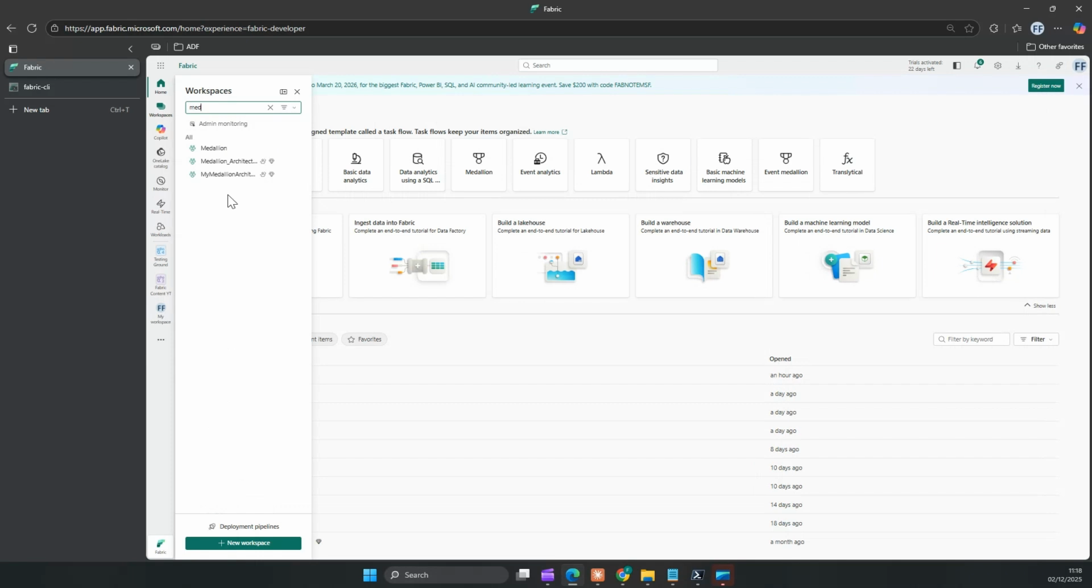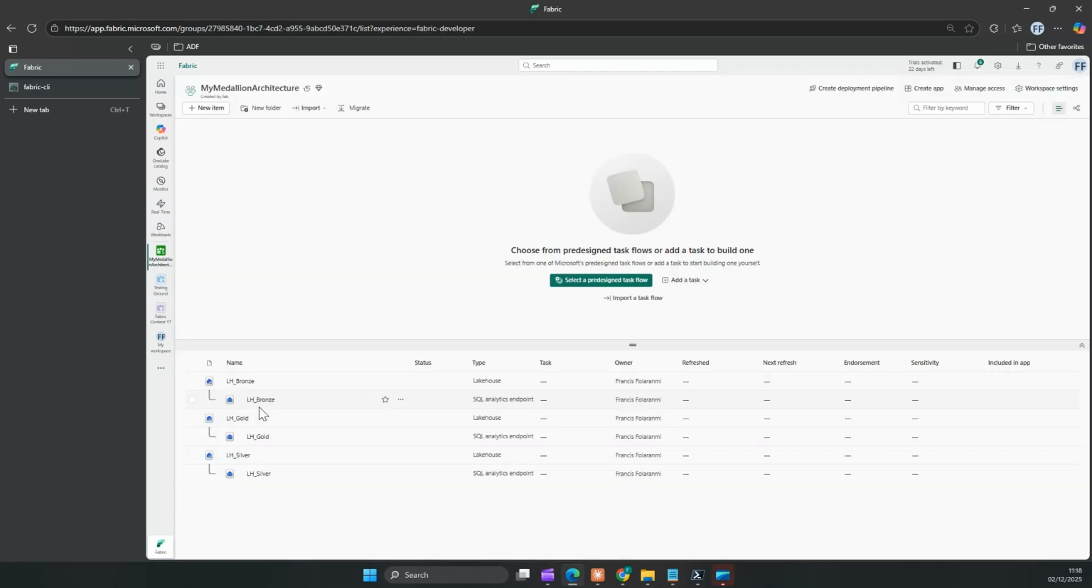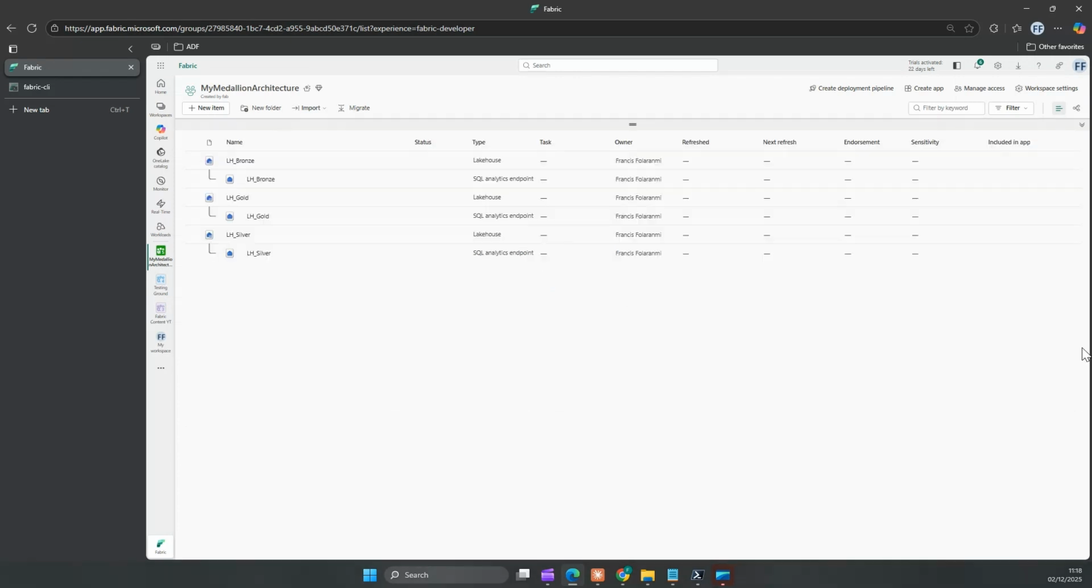And voila, this is our Medallion architecture, created with the name of the workspace predefined. In it, we also find all three layers of the Medallion architecture: the bronze, the silver, and the gold layer. So this is how to work with Fabric CLI to create a Medallion architecture. I believe you now have a perfect understanding of what Fabric CLI is and why you should care about it. See you in the next video.